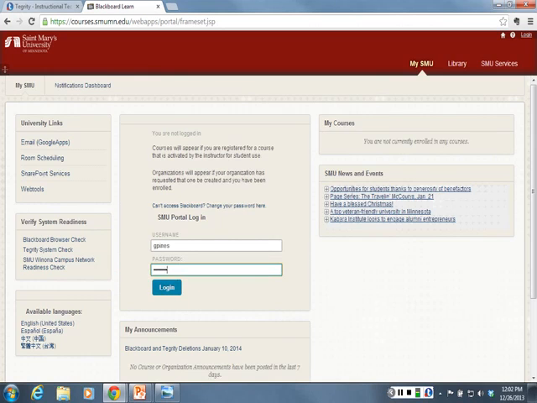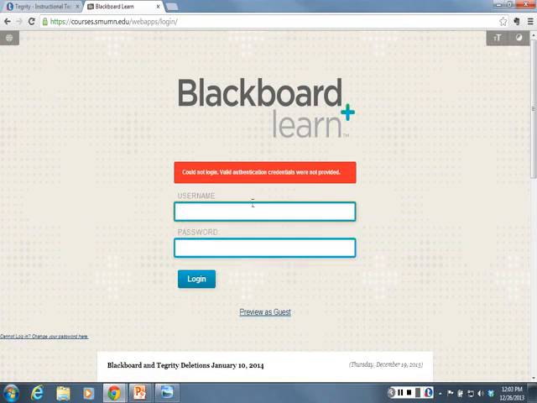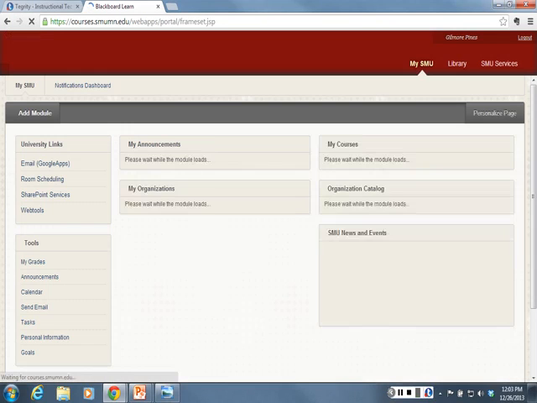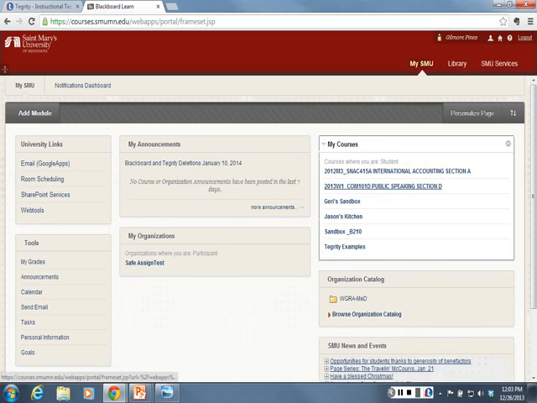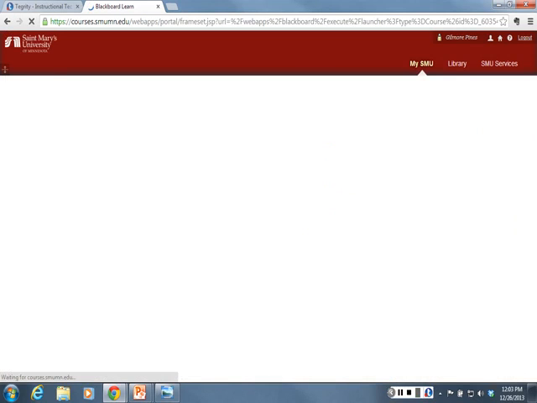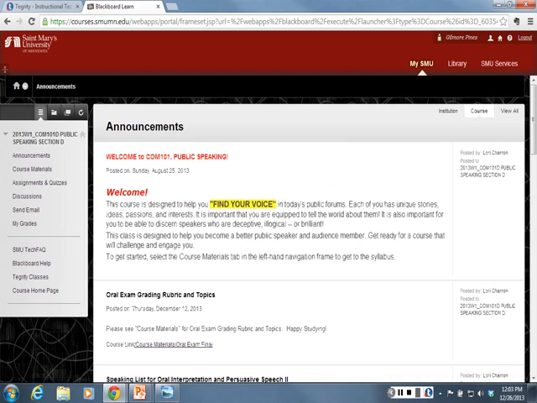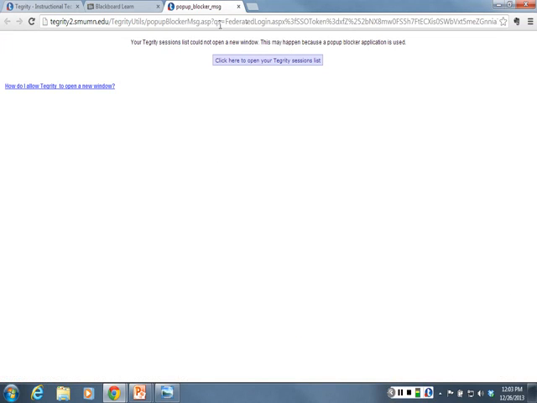So as an example, we log into Blackboard. Look at our list of courses. Look for Tegrity Classes in the course menu. Be aware of pop-up blocker messages. Sometimes there's a dedicated window. Sometimes there's just a little icon that shows up. There's always the click here to open your Tegrity session list.